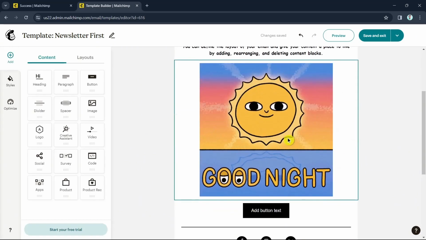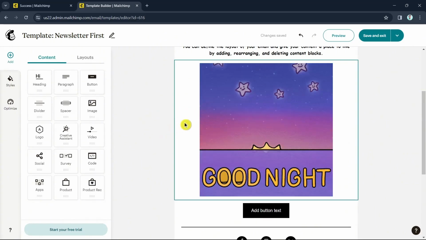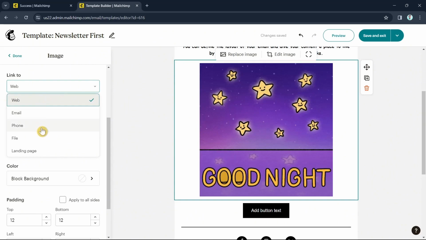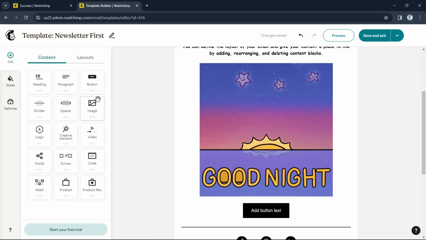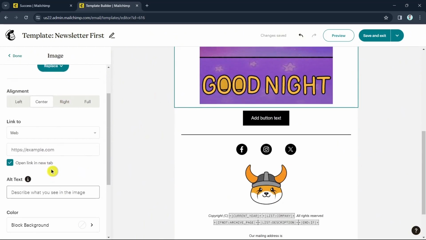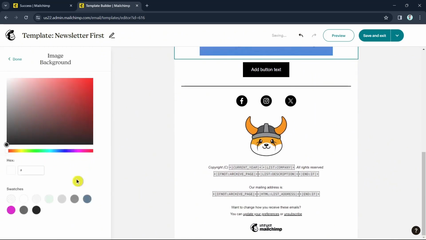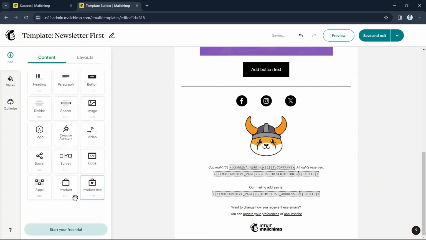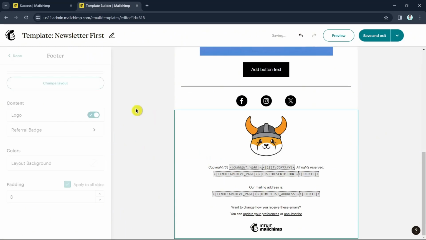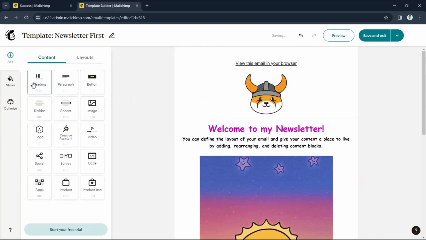So basically here, you can just customize or edit the size of the image. And here you can also add some details like you can add a link, your web link or email link. And you can also basically change the alignment or you can just basically change the color background. So right from here. So it's depending on your preference. And basically here on the footer text, you can change the layout. And also, for example, we can add some content.